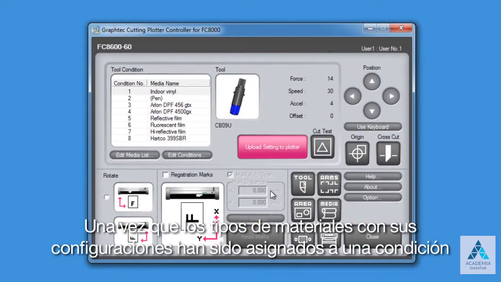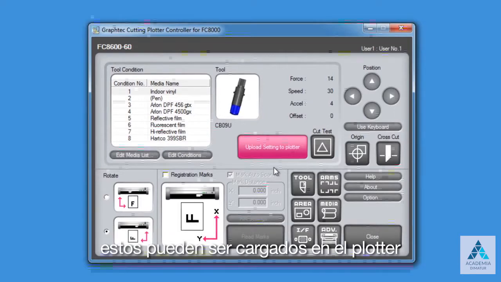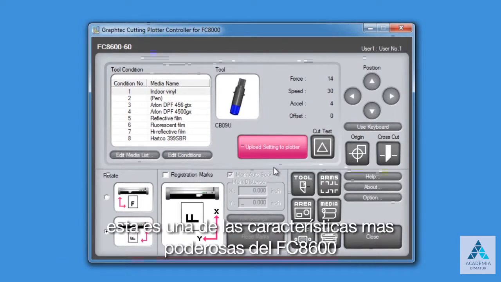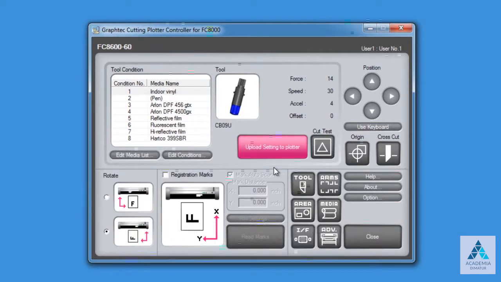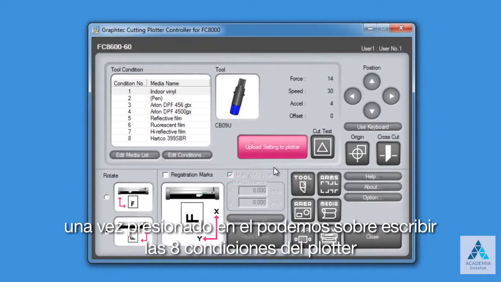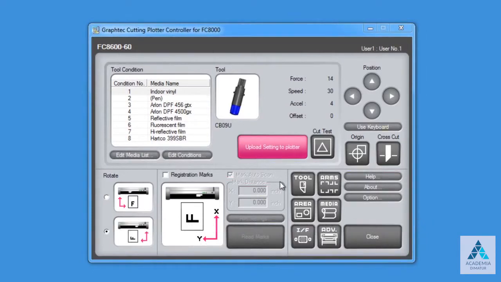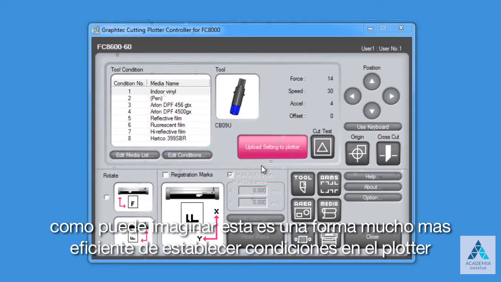Once the media types with their settings are assigned to a condition, these can be uploaded to the cutter. This is one of the more powerful features of the FC8600 and its controller. Once clicked, it will then overwrite the cutter's 8 conditions. As you can imagine, this is obviously a much more efficient way of setting up the conditions in the cutter.